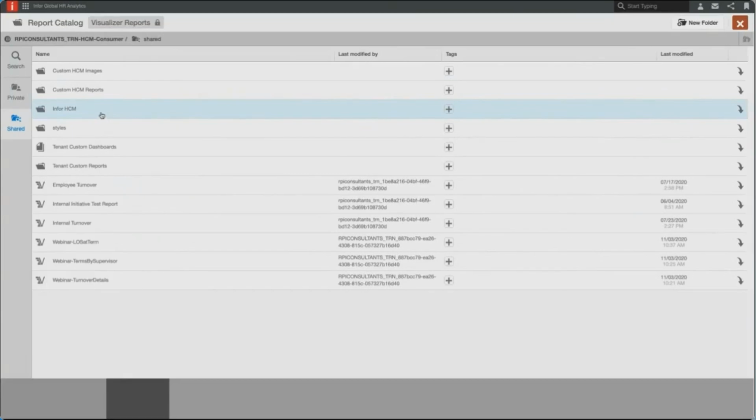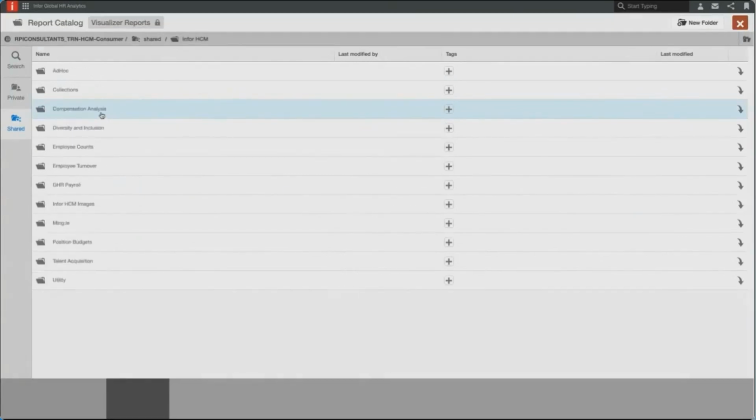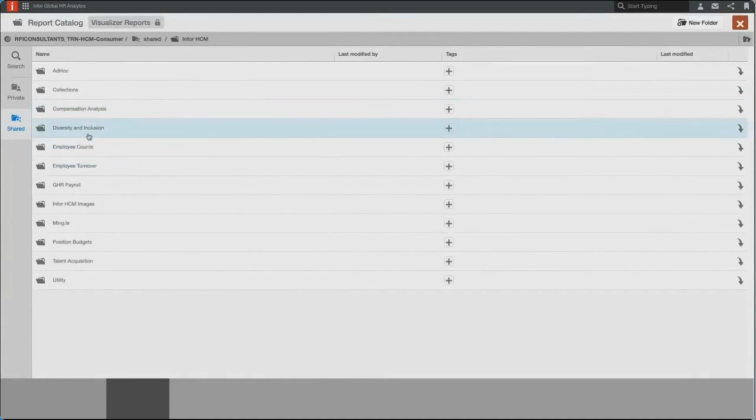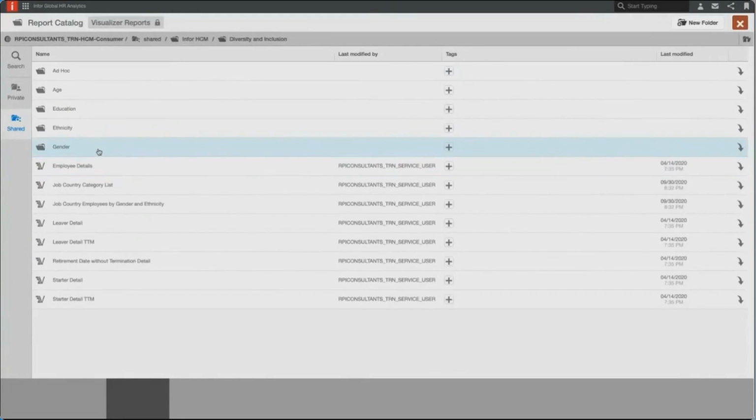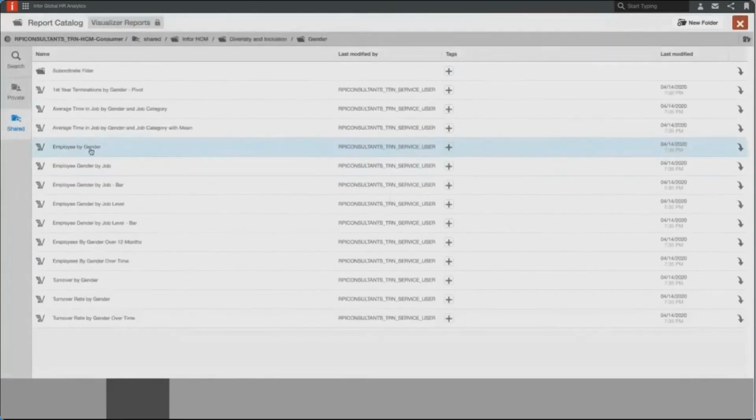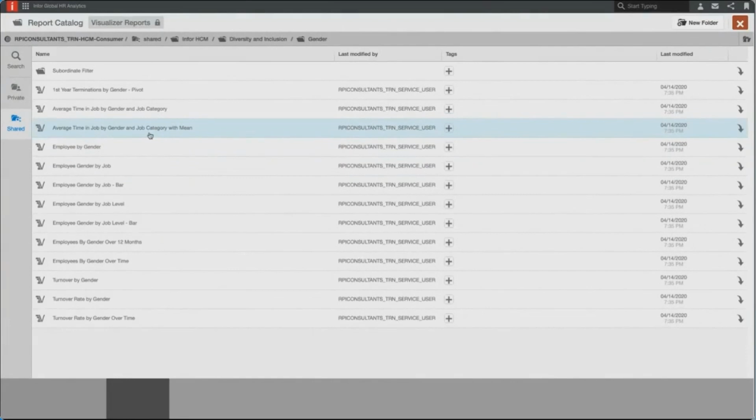If you go into Infor HCM, you've got a nice hierarchy of content that's organized. So you can go in, for example, if you're looking for something around diversity inclusion, and then let's say you're looking for a report by gender, you've got very descriptive names of those reports and what they are and how they could use them. So if you're looking for employee by gender or by gender and job level, right, you can easily go and reuse this content by embedding it within a dashboard.